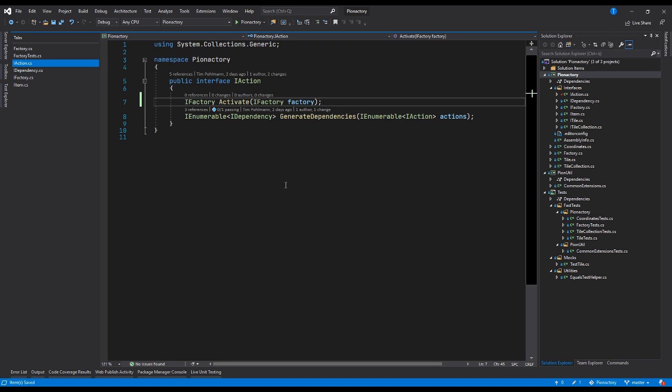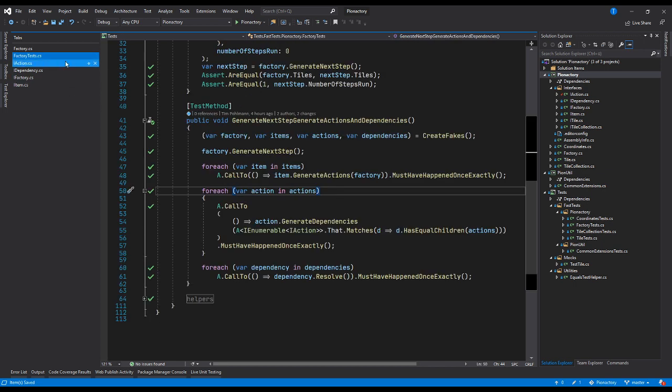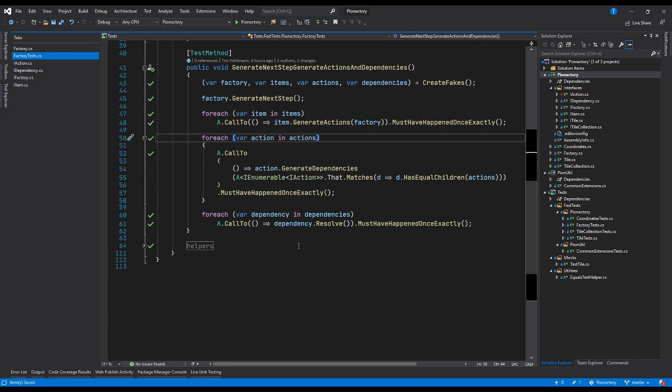So the next step is now to make sure that all actions that have no blocking dependencies get activated. So I'm going to write a test for that, and then we're going to extend the generate next step method in the factory to actually make that happen.